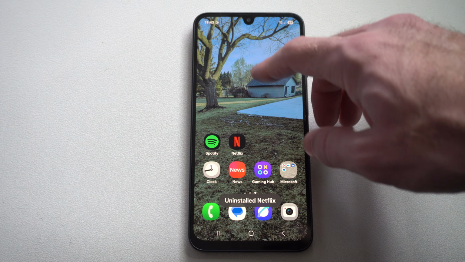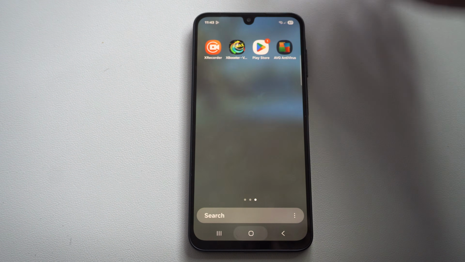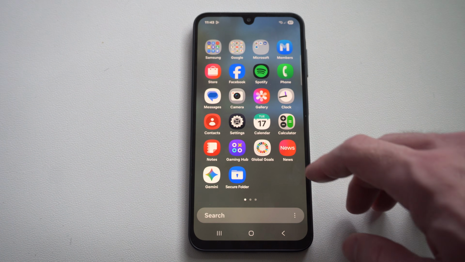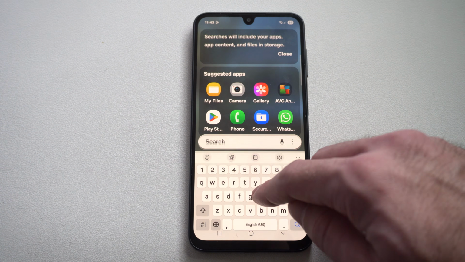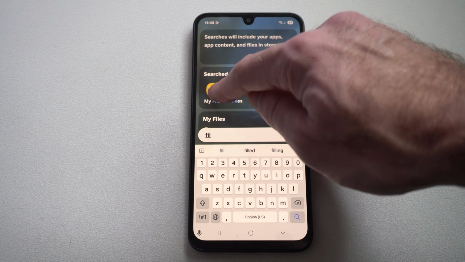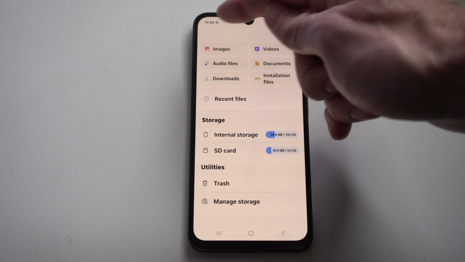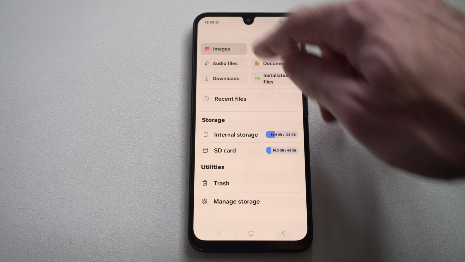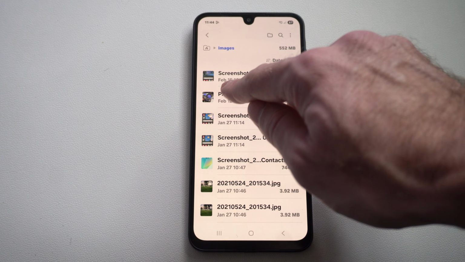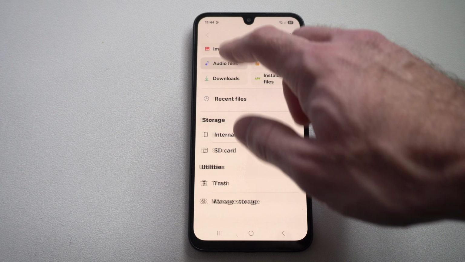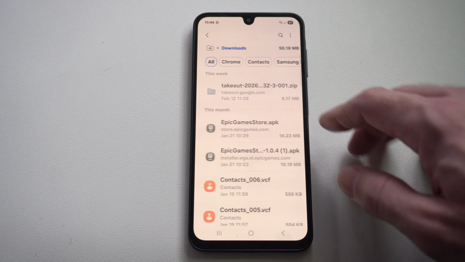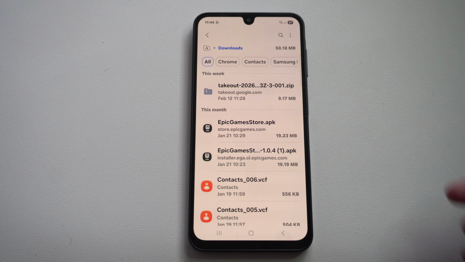Now another thing that you want to try is going up from the bottom. So here's your app list, and we want to find files. We can just type it in. On a Samsung phone, it's called My Files. So here's My Files. Open this up and go through every one of these boxes right here. Images. See if there's any new images on your phone. So I can just see February 15th. That's the latest one. Audio files. I don't see anything on here that's strange. Mario Brothers themes. Here's downloads. So it could probably be in the downloads folder.